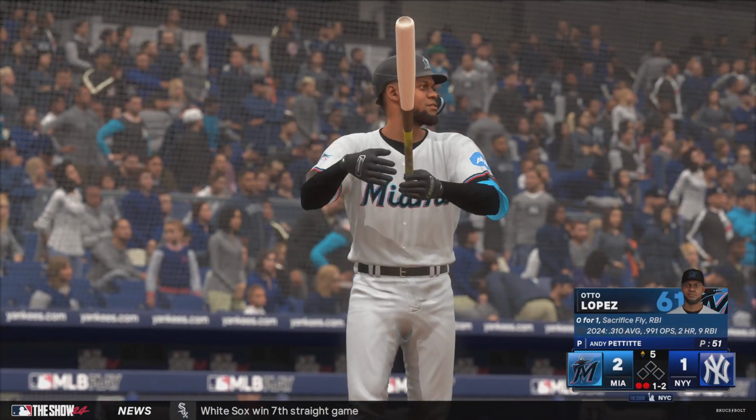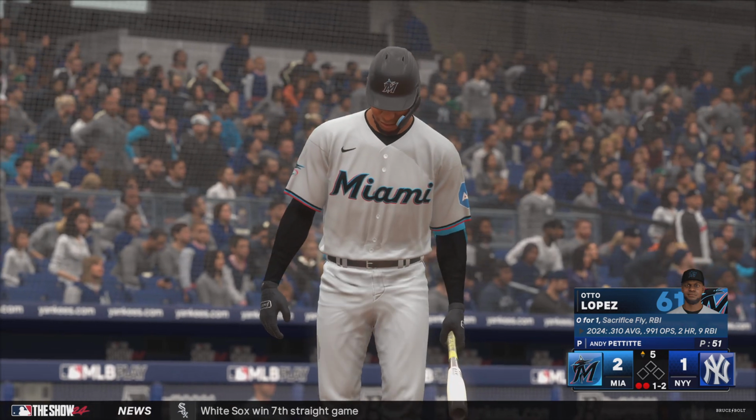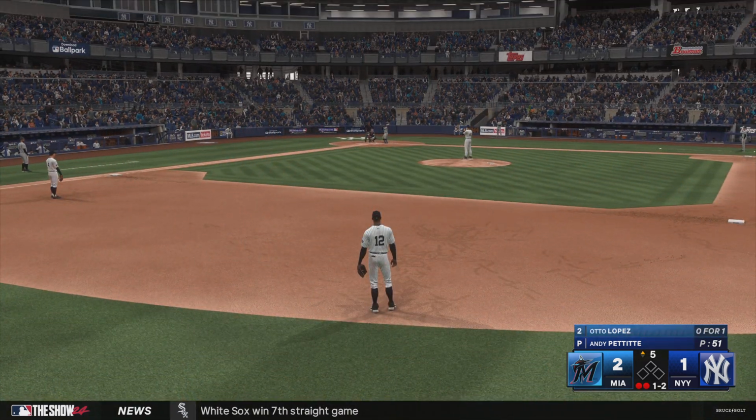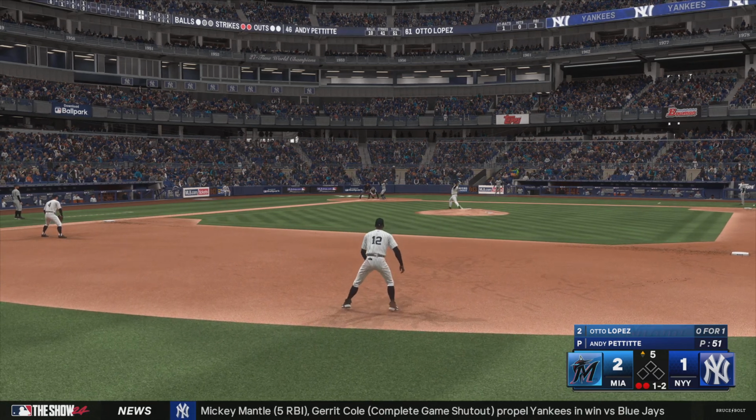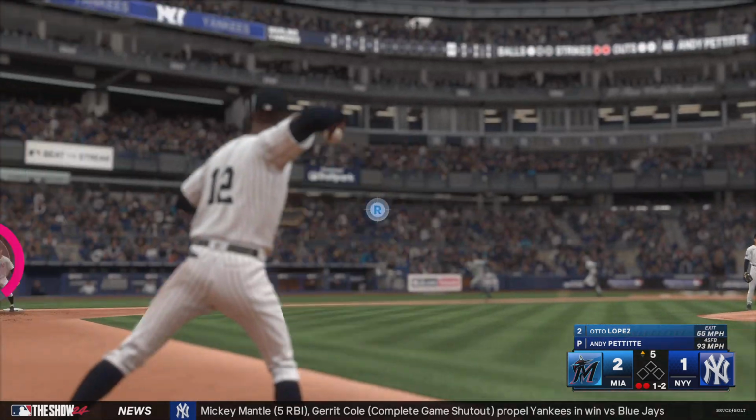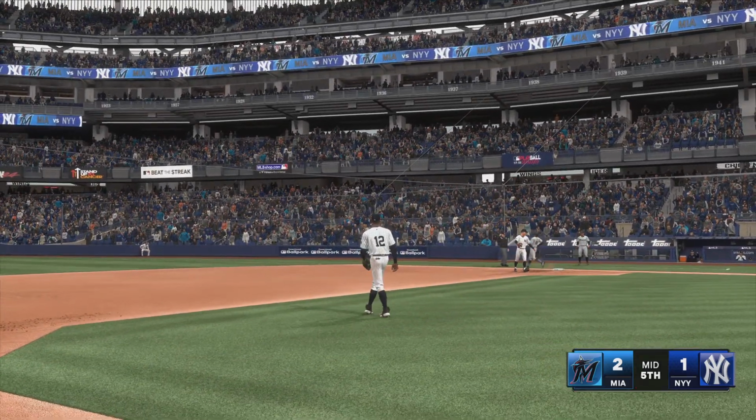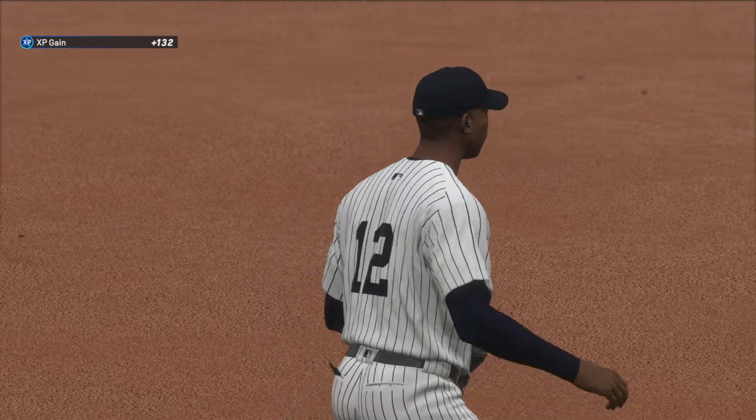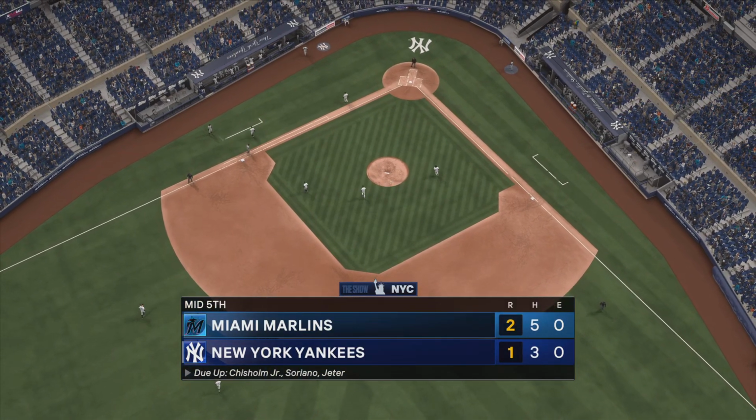Now the number 2 hitter, Otto Lopez. He's hitting for that pop. Came out of the gates really strong. 2 down, nobody on. Here in game 1 of this 3-game set. To the right side. Over to first. And that is the inning. Miami down in order as they're unable to add to their 2-1 lead.